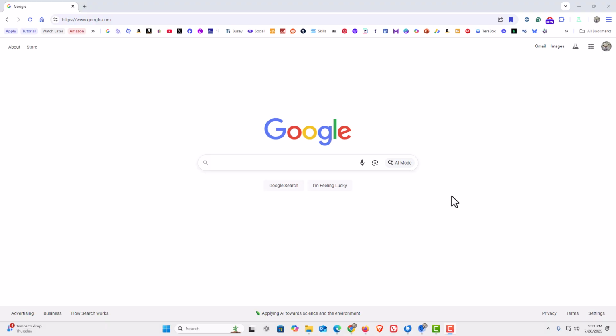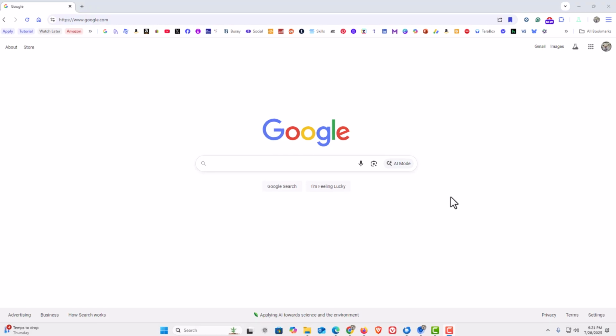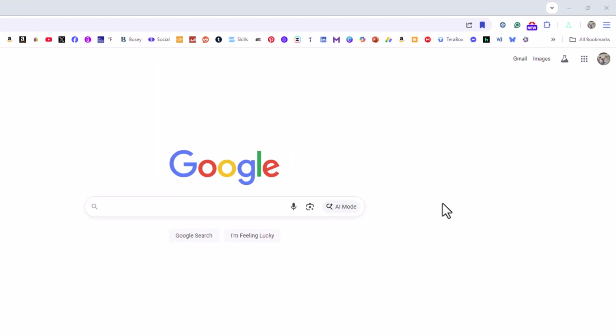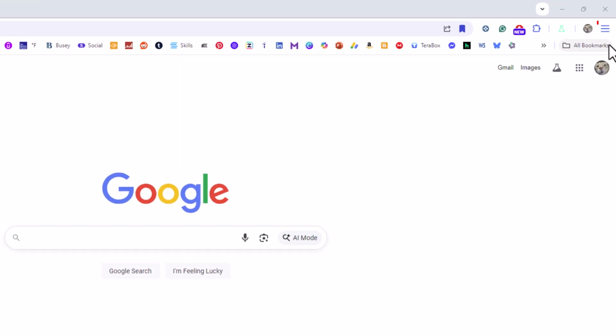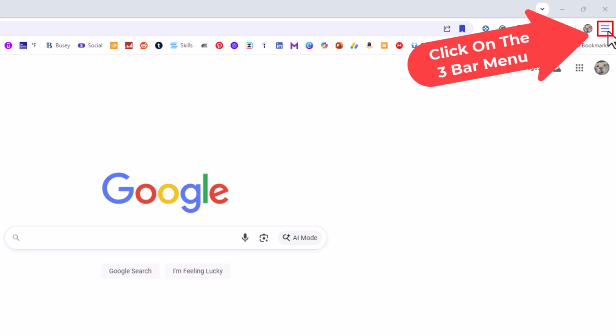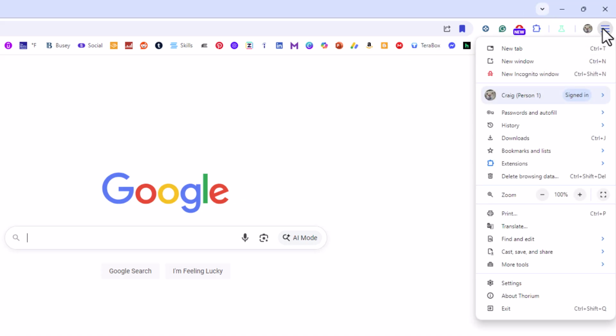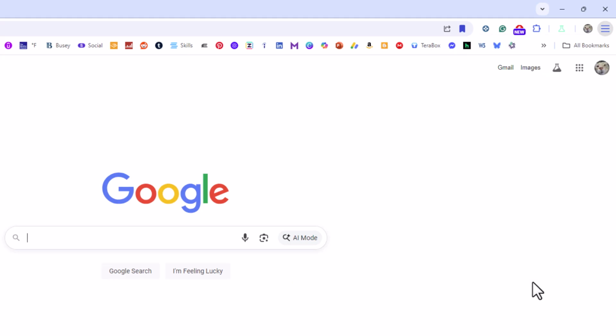To enable or disable microphone access, the first thing you want to do is open up Settings. I'm going to go off to the upper right hand corner, up to the 3-bar hamburger menu. I'm going to click on that. Then I'm going to go down to where it says Settings, and I'm going to click on Settings.